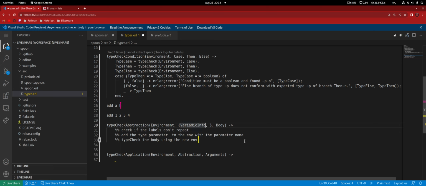Oh, okay, we're just gonna pass through to the application later then. Yeah, the application is just... But what do we need to type check? The abstraction. We only need to make sure that the body, right? We don't have labels that repeat. Yeah, we just check the body has the same type as the annotation. Add the type parameter to the environment. We don't have to check against anything. Type check the body using the new environment with the things in the parameters.